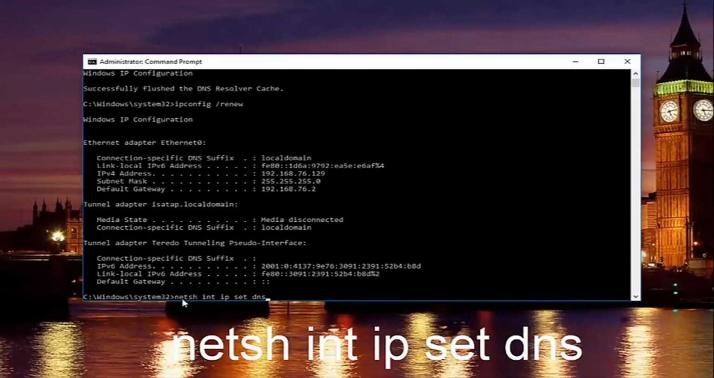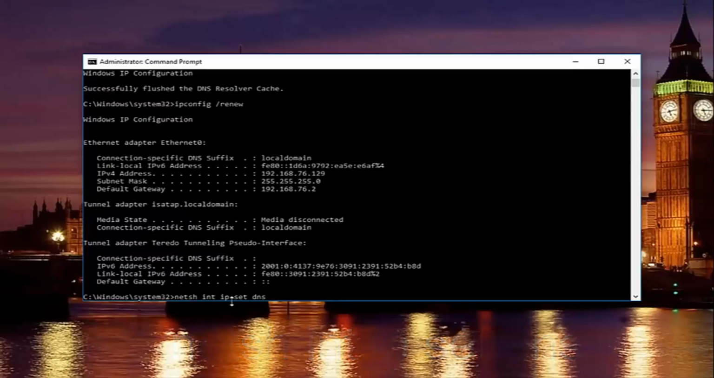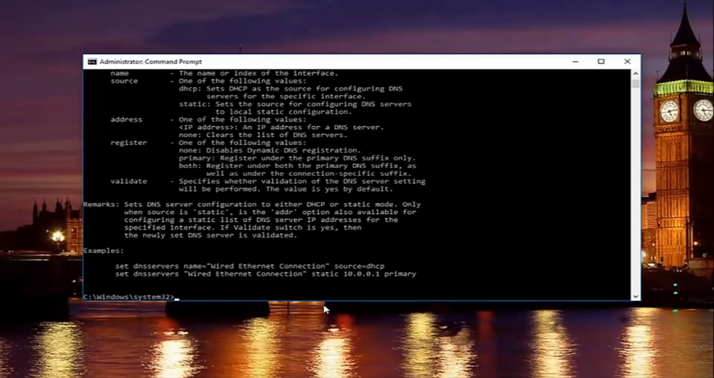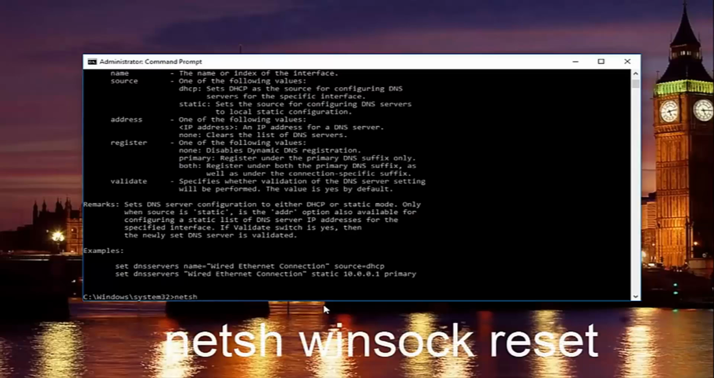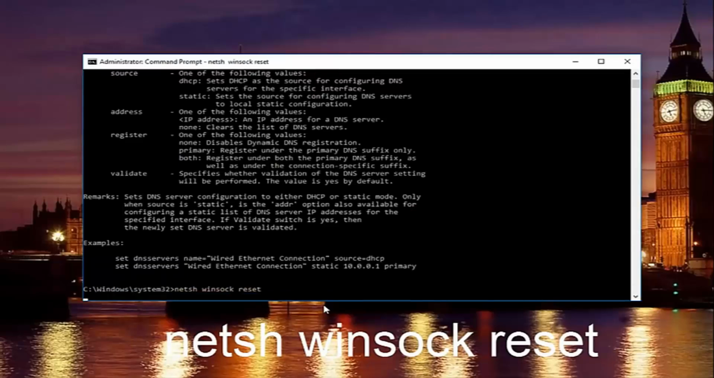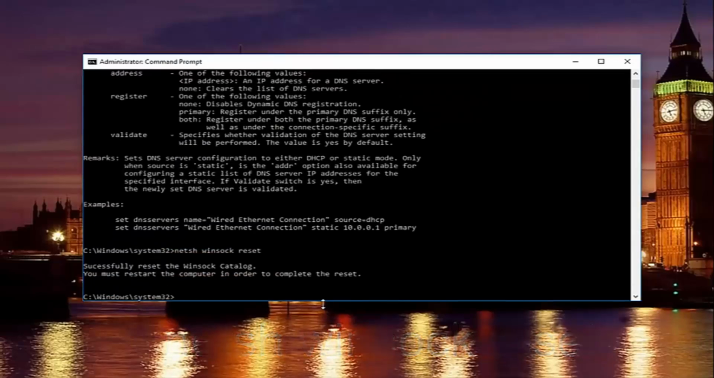So it should say netsh int ip set dns. Keep in mind there should be spaces in between all this stuff. And then you want to hit enter on your keyboard. Once you're done doing that and that command runs successfully, you want to type in netsh space winsock space reset, then hit enter again. Please note you're going to have to restart your computer in order to complete the reset.